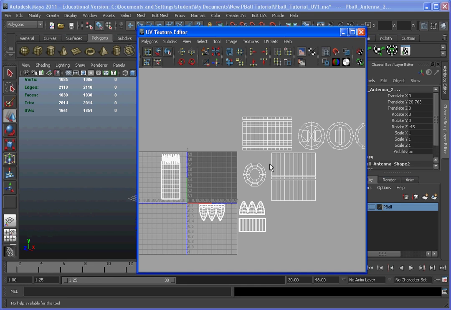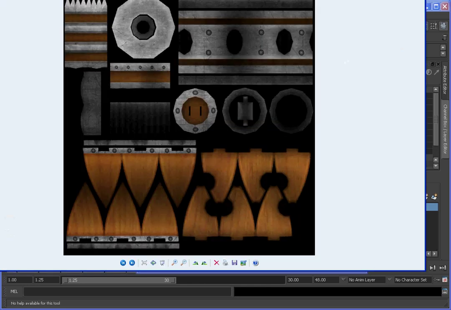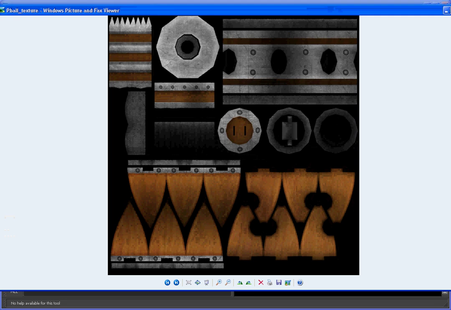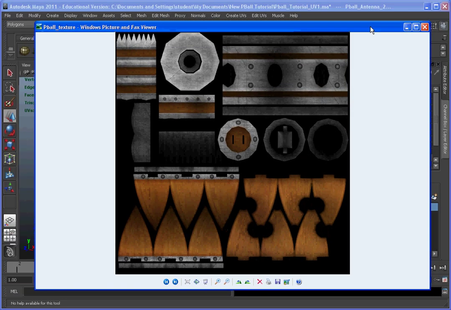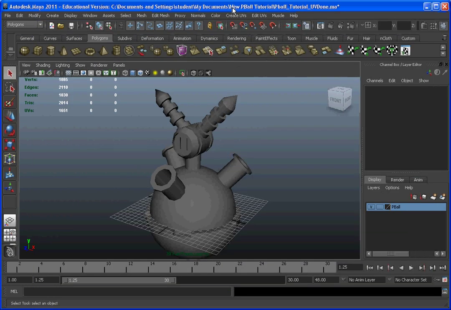Now you will find the texture, as you will read in the instructions. The texture we're going to be using is, if I open this up in a Windows viewer for a moment, this is the texture we'll be using for the Phantasm Ball. Pretty steampunk, I know, but it looks cool. Now ready to apply the texture to our Phantasm Ball and line the UVs up with that given texture.